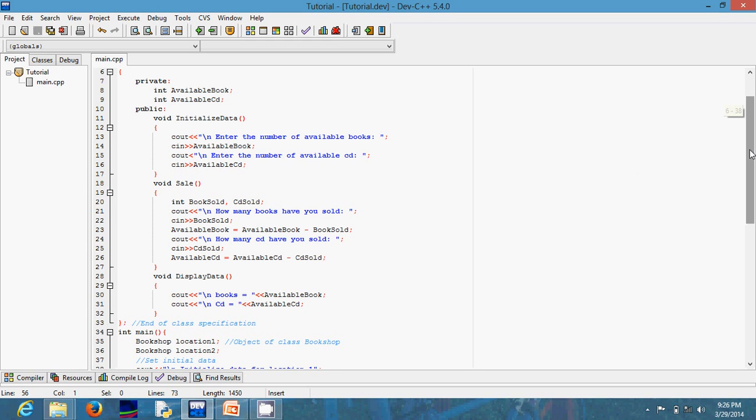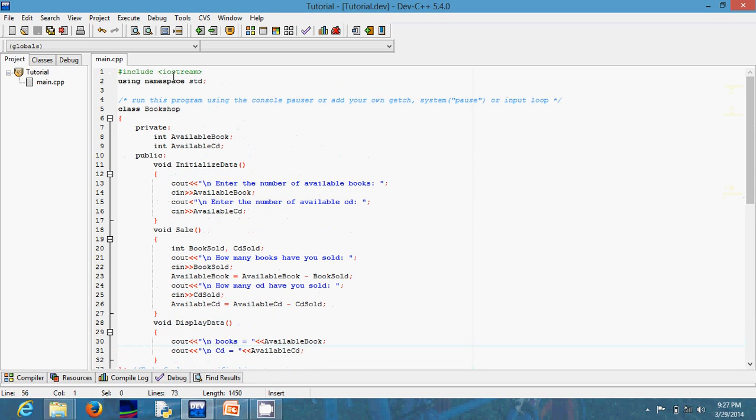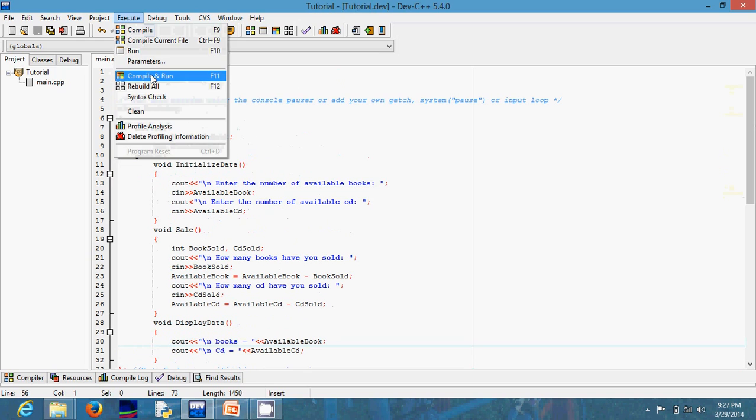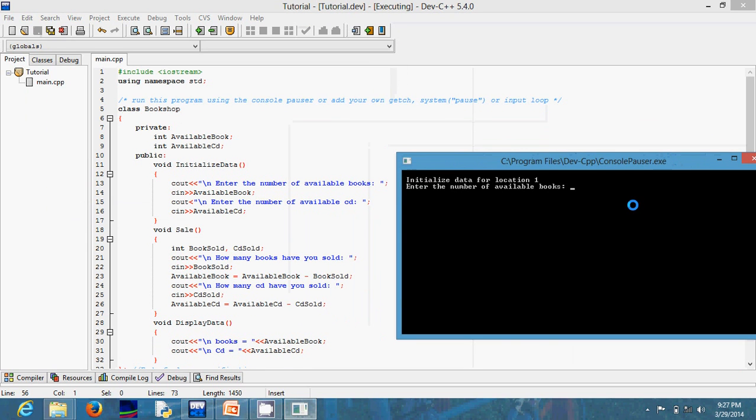Something went wrong along the line there. It's supposed to show me initialize for. Okay, let me run that again. Number of available books, let's say 45. The cursor is blinking. We don't know why it's blinking. Something is wrong for this CD here, because before typing this 46, it should tell me something like enter the number of available CD. I didn't get this information, but I can do this cin.